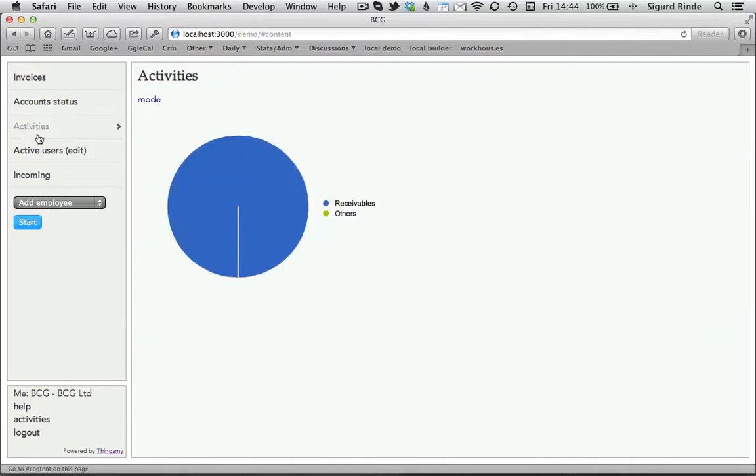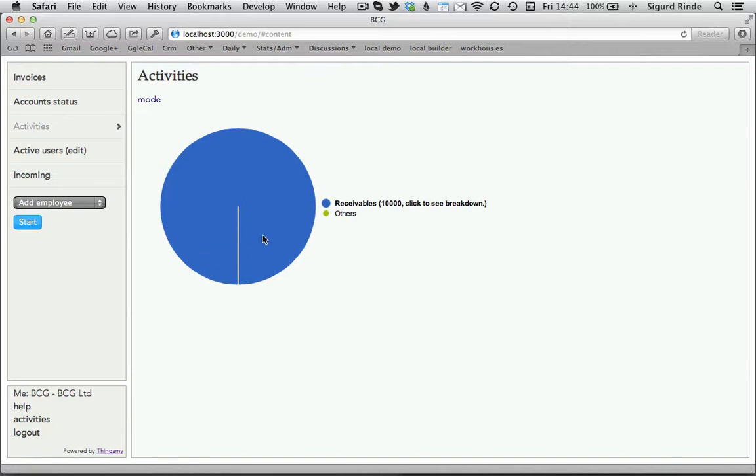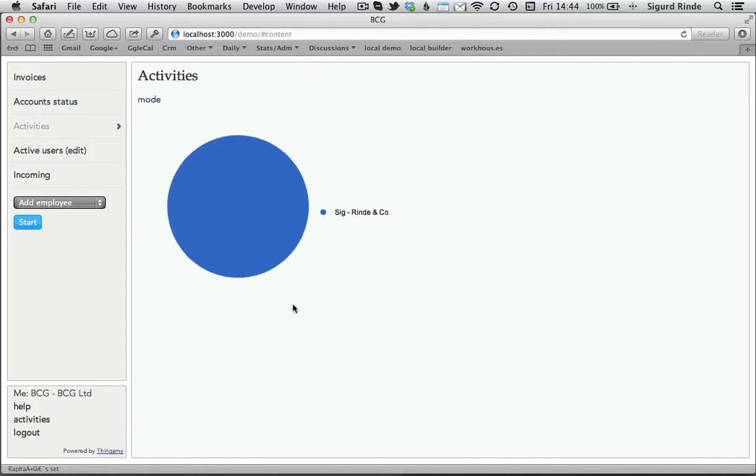And there are other reports. It's not much in here. Receivables, if I click on it, I can see the breakdown. If there were different customers, there would be pie slices here. I think that was all.